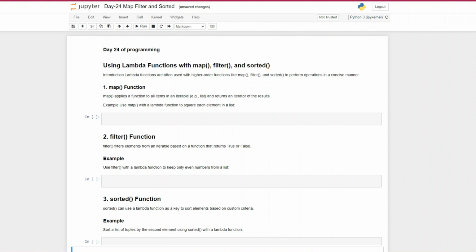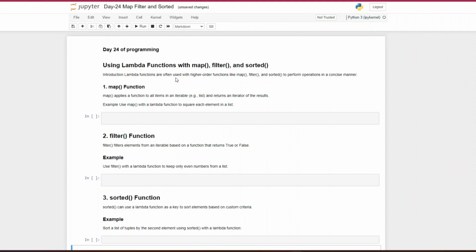So today is a new day, and we'll be talking about map, filter, and sorted. So lambda functions are often used with higher order functions like map, filter, and sorted. And this allows you to perform operations in a concise manner. So let's start with what map is. Imagine you have a list and you want to perform a function that applies to every element in that list. This is where you would use map.